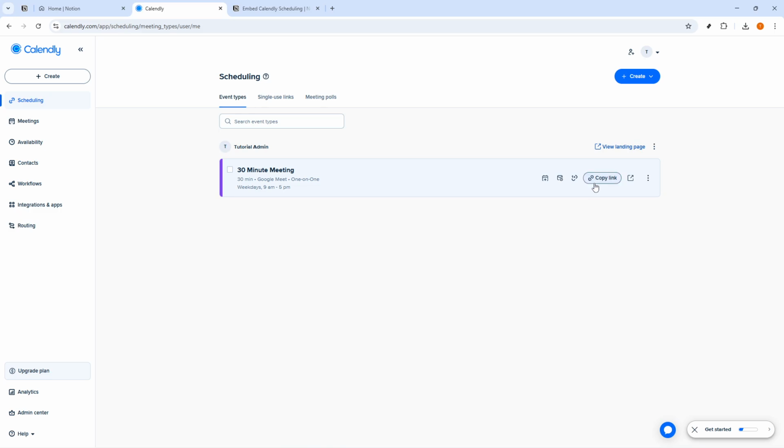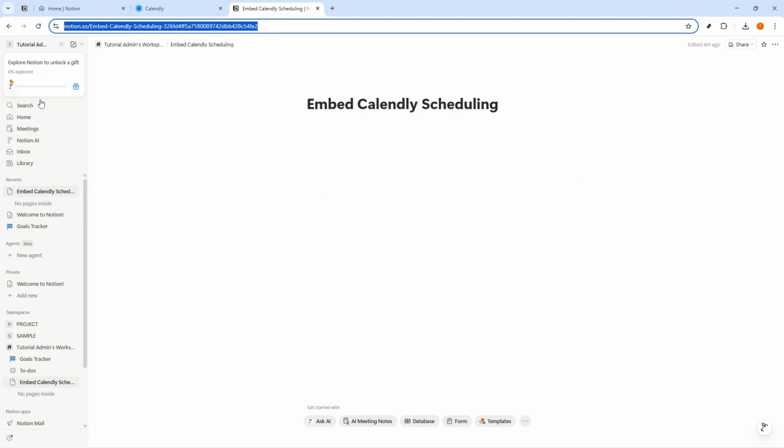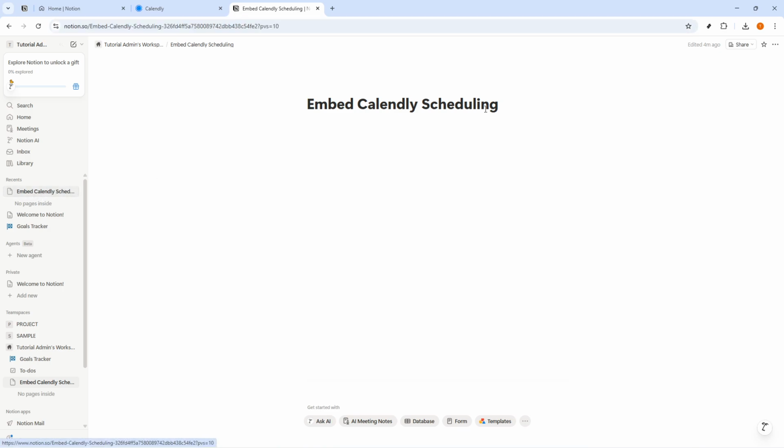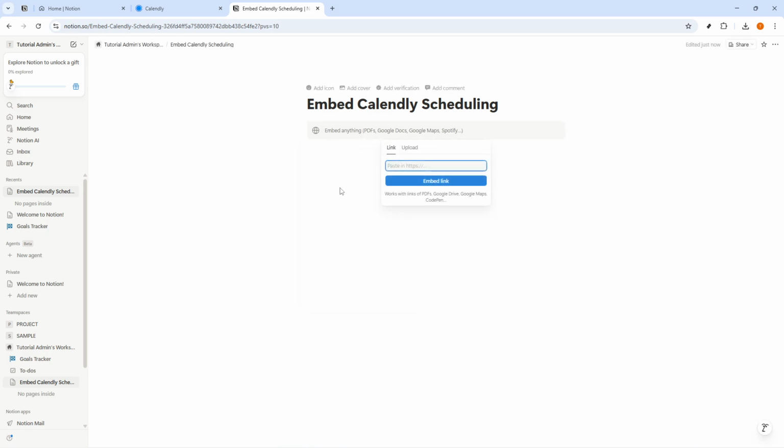Now head back to Notion and open the exact page where you want the scheduler to appear. This could be a client-facing page, an internal team page, or a general booking page in your workspace. Once the page is open, click into the body of the page where you want the Calendly widget to show up, and type /embed. This brings up Notion's Embed tool, which is what allows external content like Calendly to display directly on the page instead of just showing as plain text.